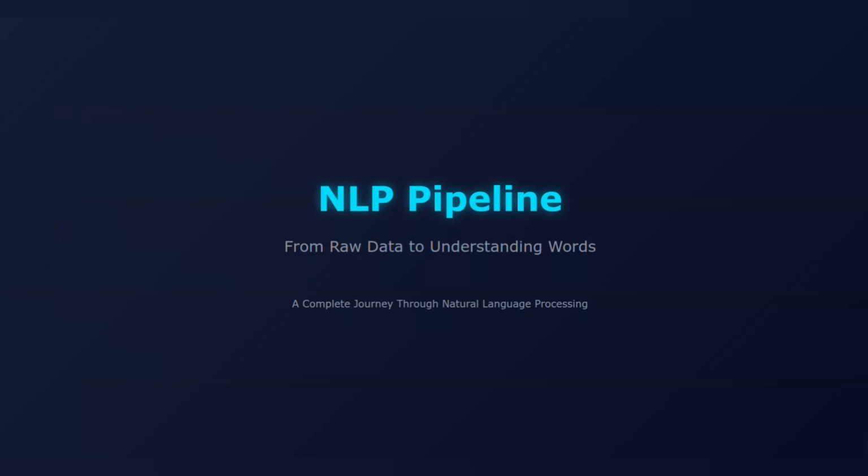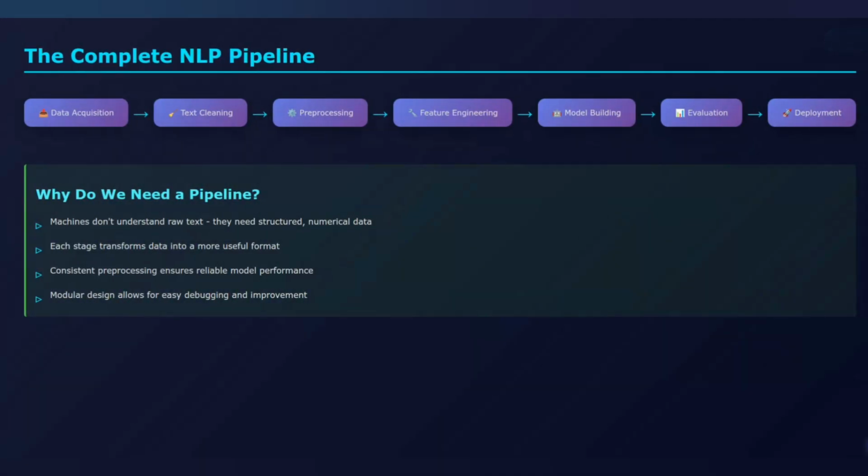Today, we're diving deep into something absolutely fundamental to natural language processing, the NLP pipeline. Have you ever wondered how Siri understands your voice, or how Google Translate works? Or how ChatGPT processes your questions? It all starts with a sophisticated pipeline that transforms raw, messy text into something machines can actually understand.